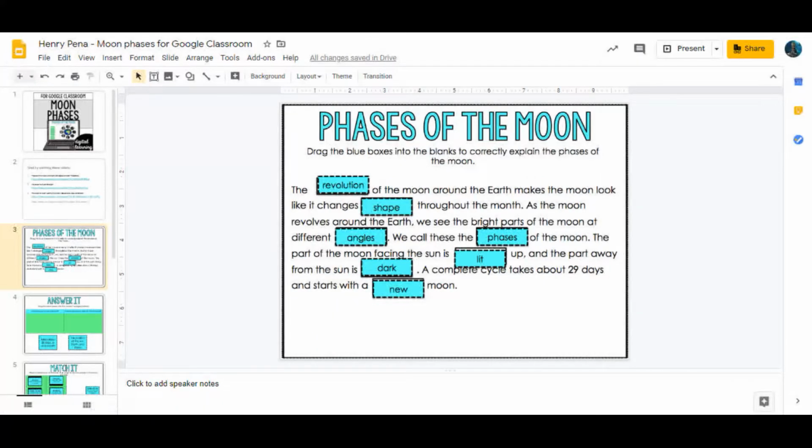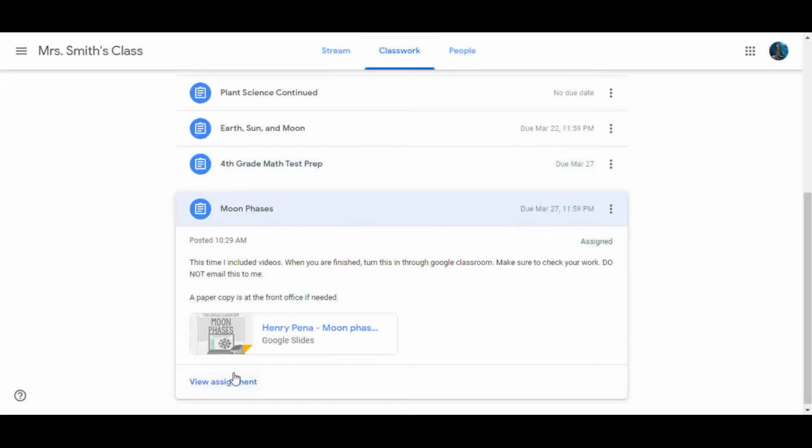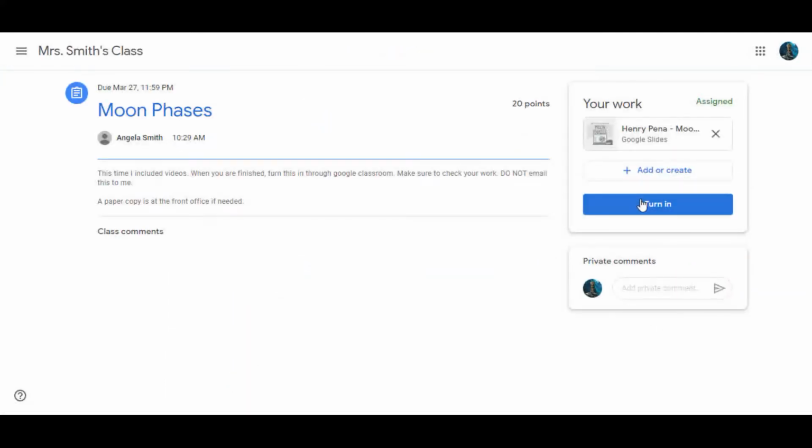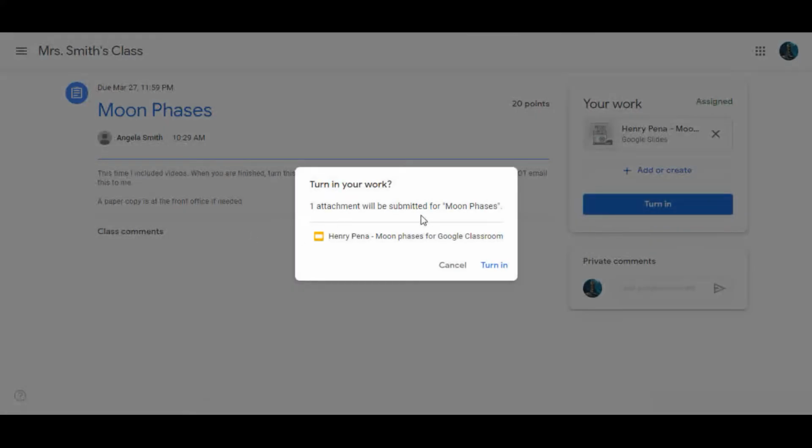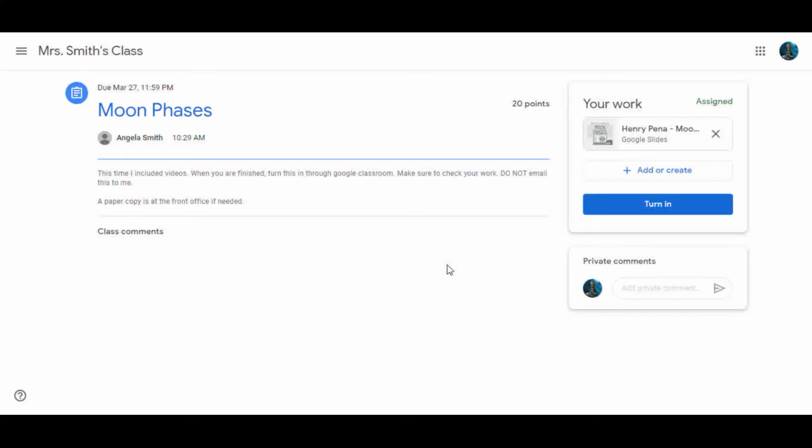Now, when you need to turn this in, you go to the assignment, you view the assignment, and you click Turn In. Again, right here, it tells you, do not email this to me. You're going to turn it in through Google Classroom. This is how you do it. You push Turn In. It's going to ask you if you're sure, and you'll push Turn In again. Since he's not done, I'm going to put Cancel.